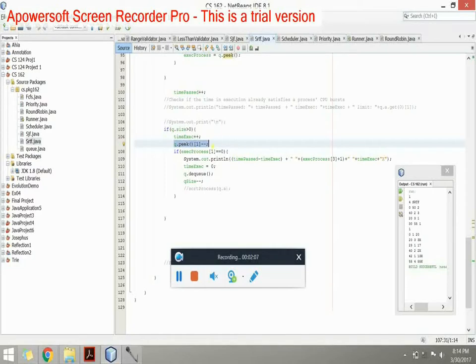But now this is the one we made differently. Q dot peek of 1, which is basically the required time to run, is decremented so that we have a record of the remaining time. And then as usual, if it's now equal to 0, so it's no longer supposed to run anymore, then we print out the details that are supposed to be printed out.